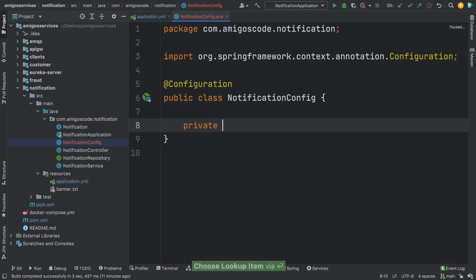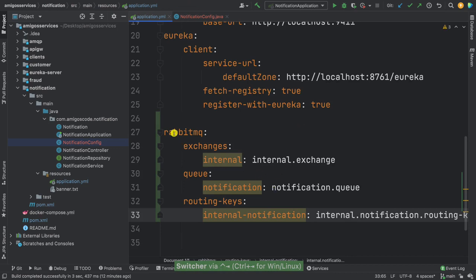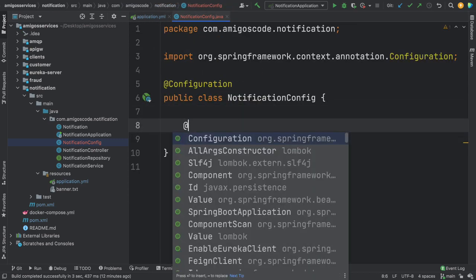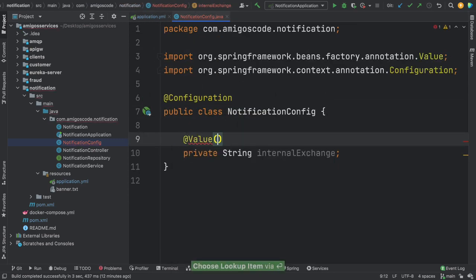So here, I'm going to say private String internalExchange. And the value for this will come from rabbitmq.exchanges.internal. So let's just say @Value, and here let's use $ and then curly brackets, and then this will be rabbitmq.exchanges.internal.